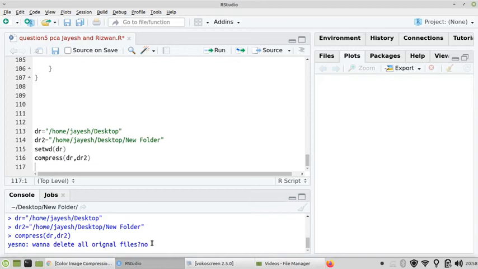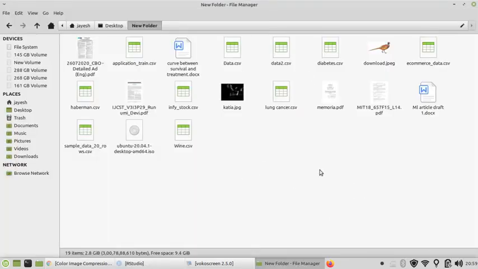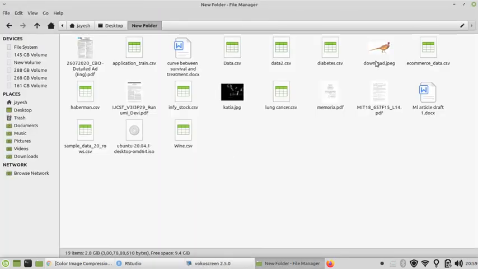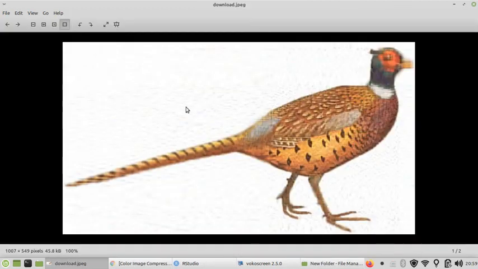No. So it's okay. Now after running the program, let's check the target folder, which is this new folder on the desktop, which we gave here, DR2. This is our target folder. So let's see if there is an image here or not. Here is the image which we asked for compression. Here we can see this is the image, it got compressed.